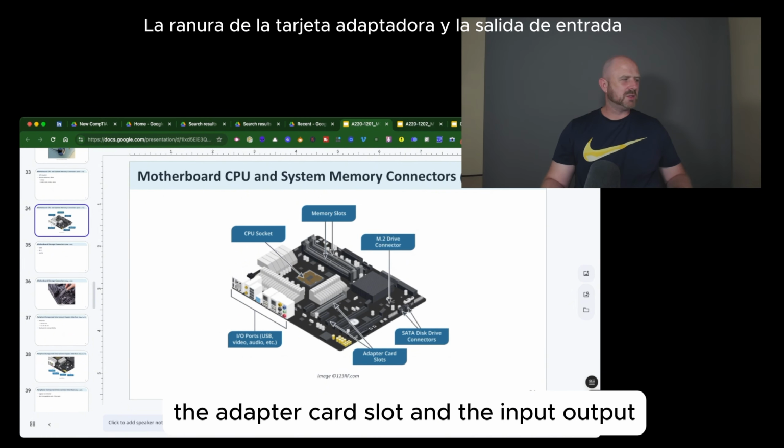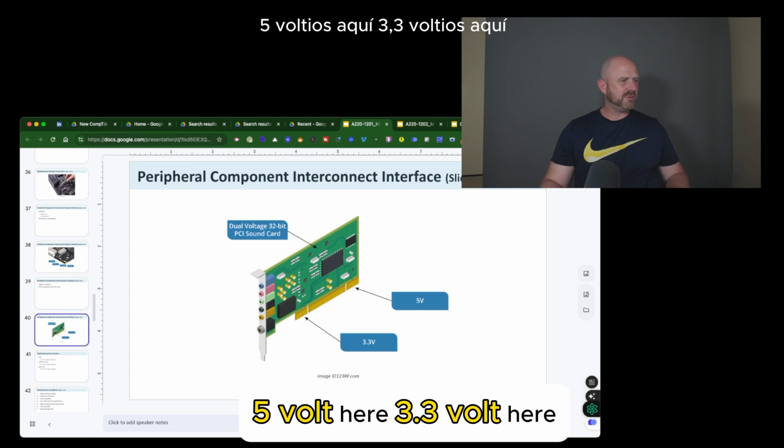Legacy connector, and it's not compatible with PCIe slots, so just remember that. The PCI interconnect interface is not compatible with PCIe slots. PCI, peripheral component interconnect interface. Here we have a dual voltage 32-bit PCI sound card. And you can see the connectors here, 5 volt here, 3.3 volt here.